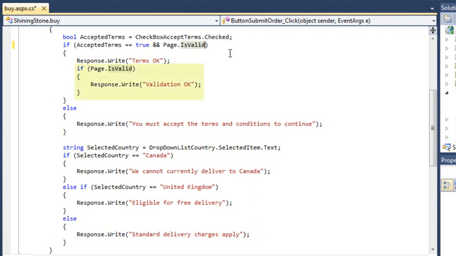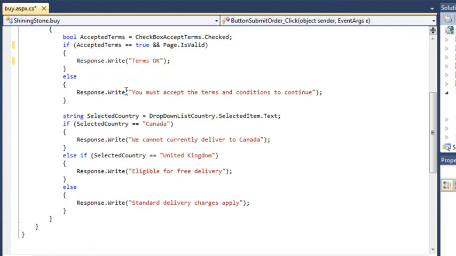The if page.isValid statement is now redundant, so remove it. Note that it's possible to use a single ampersand instead of a double ampersand, but there are very few, if any, situations where this would be a good idea. With the double ampersand, C# will stop checking your conditions as soon as it finds one that doesn't match.